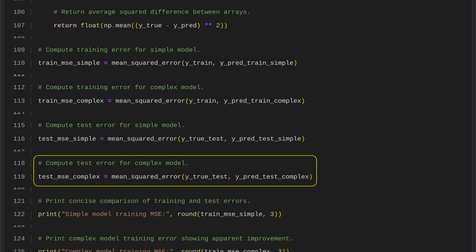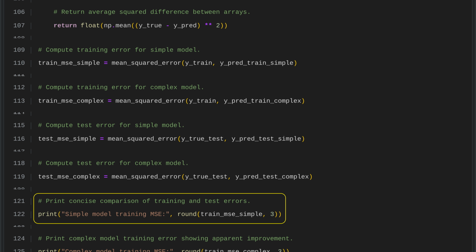We report the mean squared error of the simple model on the training data to measure how well it fits the training set. This value represents the average of the squared differences between the model's predictions and the actual target values. It provides a single, concise number that summarizes the model's performance. We round this value to 3 decimal places to make it easier to read and to compare with the performance of other models.